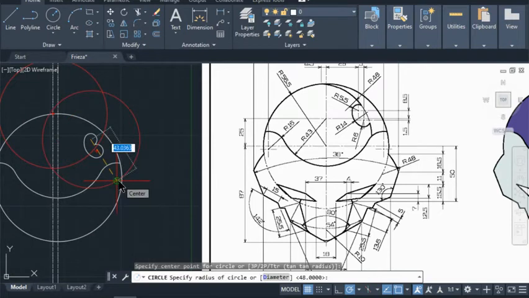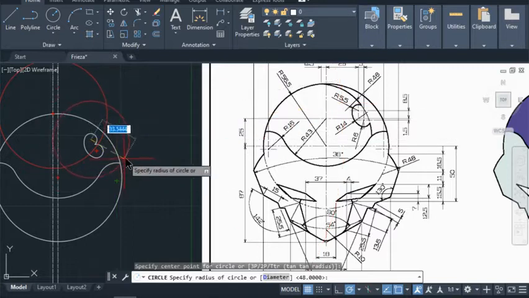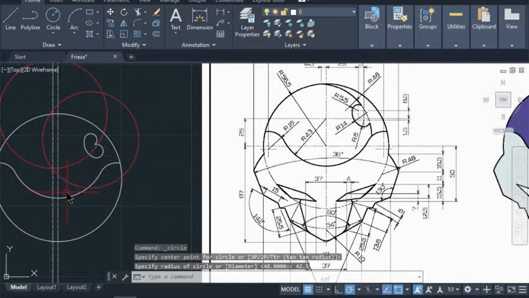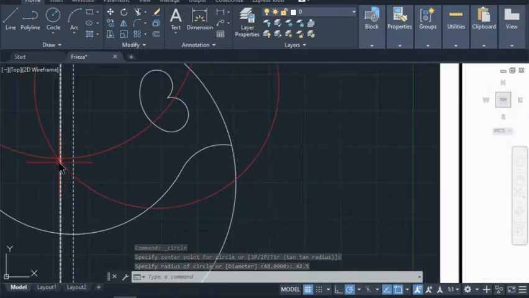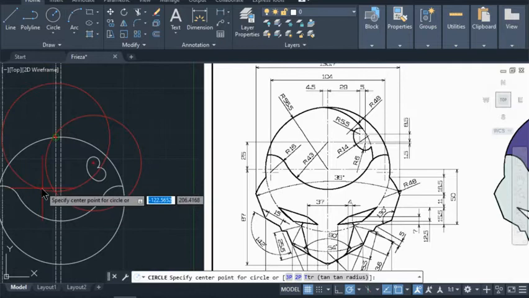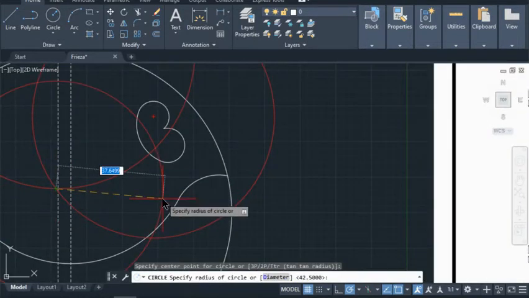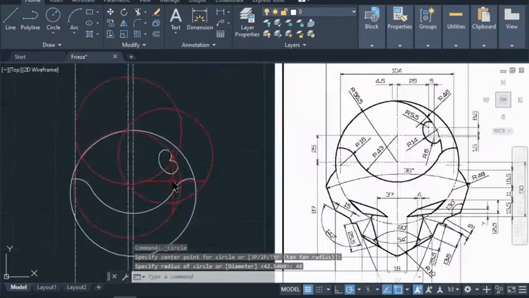Now we draw another 48 radius. Subtract that 5.5. So 48 minus 5.5, that's going to be 42.5. So it's going to be a 42.5 circle. So now that gives us this intersection here. Okay, and we're going to use that intersection to create a circle of radius 48.